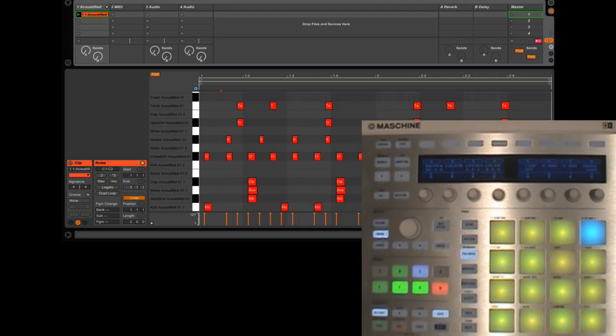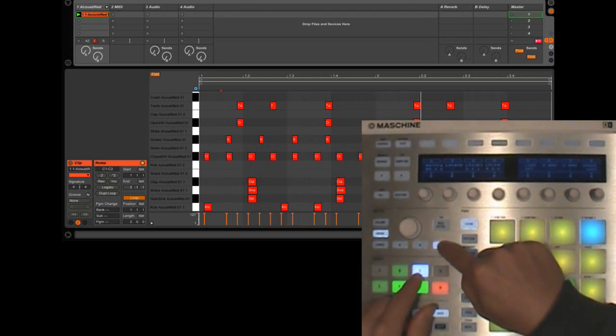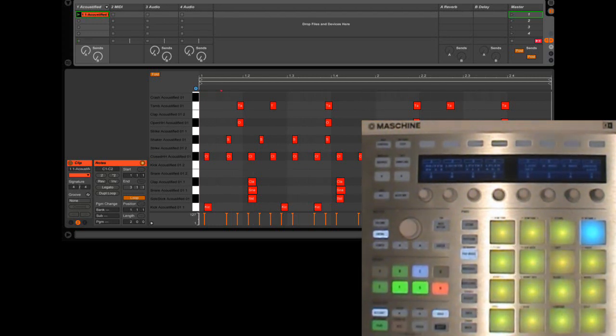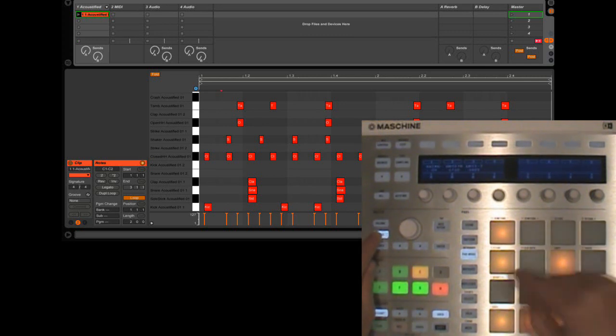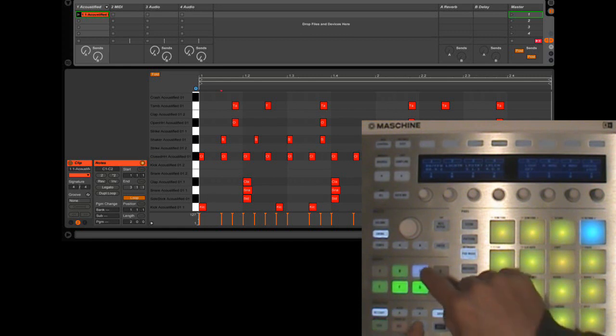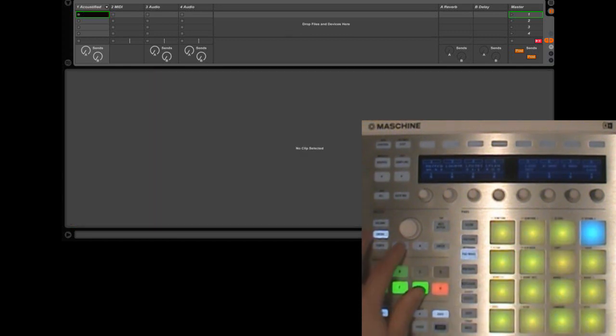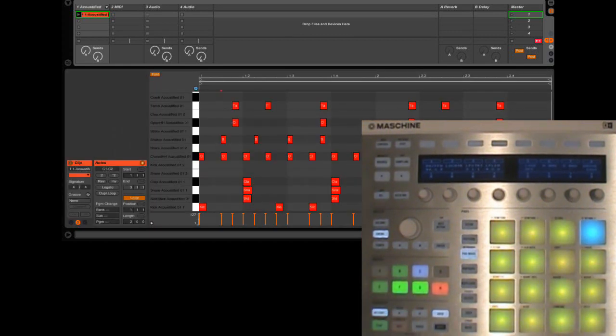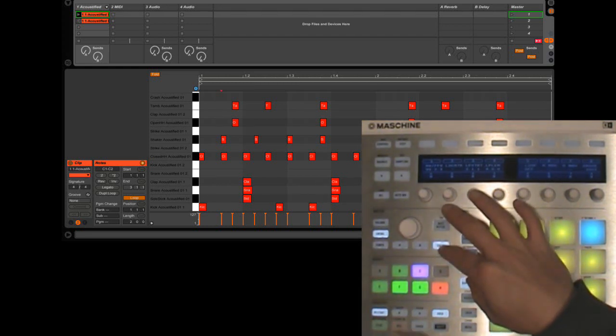By default, this will launch or stop the clip. If Shift is pressed, this will launch or stop the clip immediately. When Quantize is pressed, this will quantize the clip. When Erase is pressed, this will delete the clip. When Duplicate is pressed, this will duplicate the clip. When Shift and Duplicate are pressed, this will double the length of the clip.